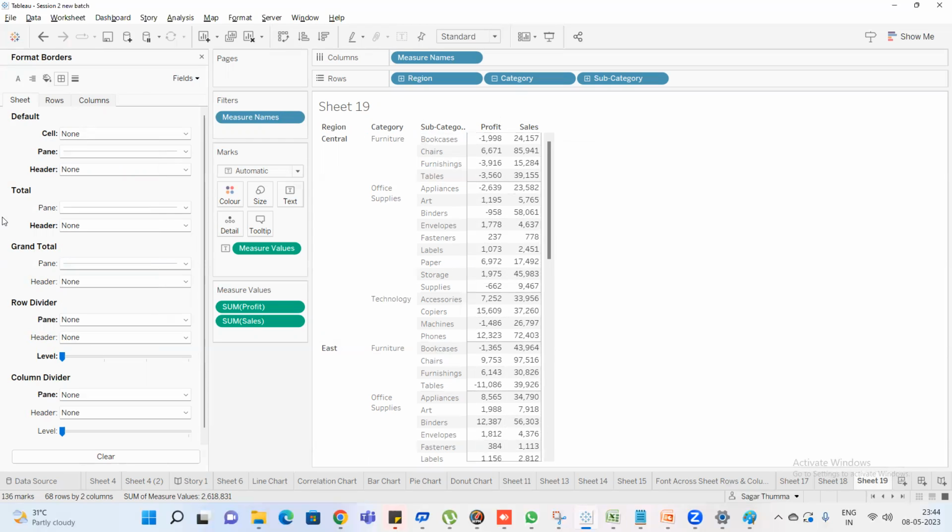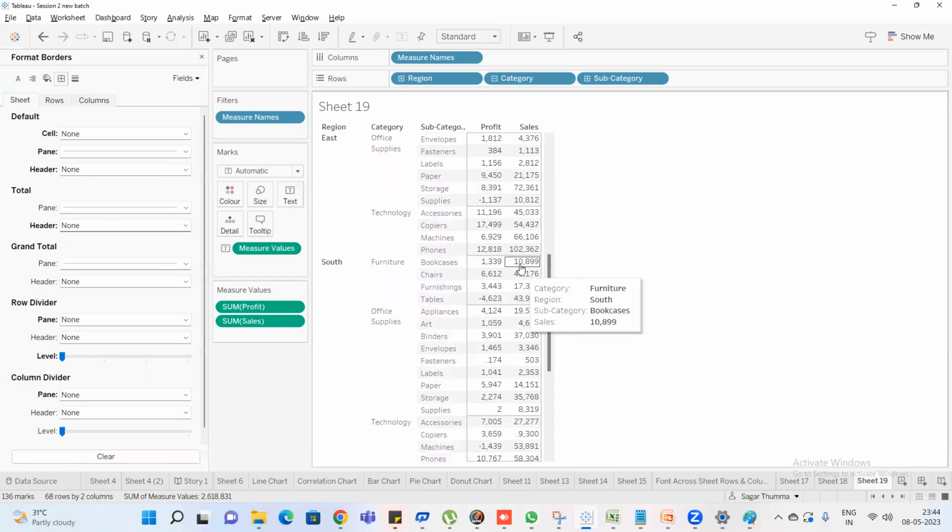Okay. So it is coloring the panes. It is coloring only this category, office supplies, technology, furniture. So the concept which we have seen in the reference lines, in borders it works like that. So you can see the pane is getting the borders. Okay. So Preet, you have asked about this pane thing, right?